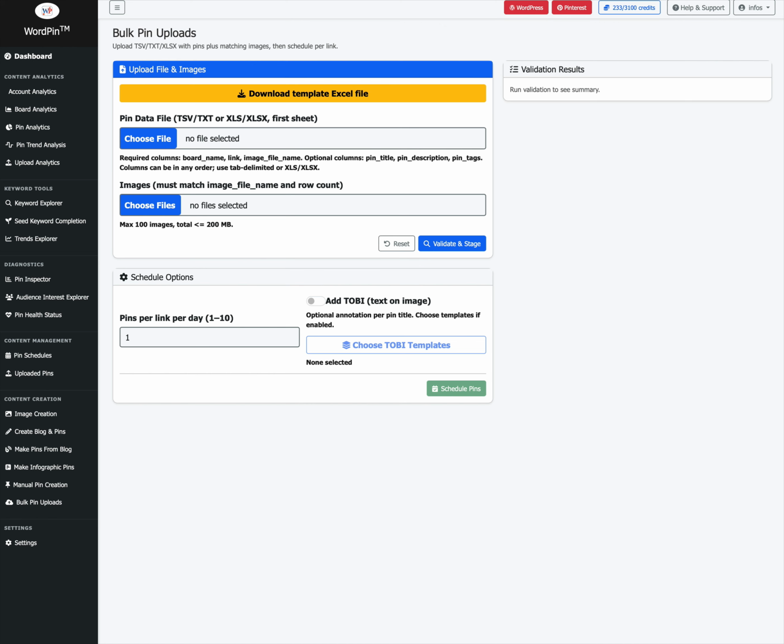As you can see, you have some flexibility in terms of the file that you can use for uploading the information. I'm going to show you exactly what it is, and there are some requirements in terms of how you call the columns. Those that you need are board name, link, and image file name. You have optional information that you can put in, which are the pin title, the description, and the tags.